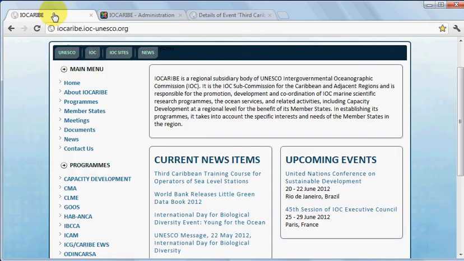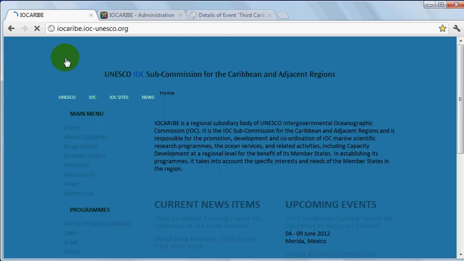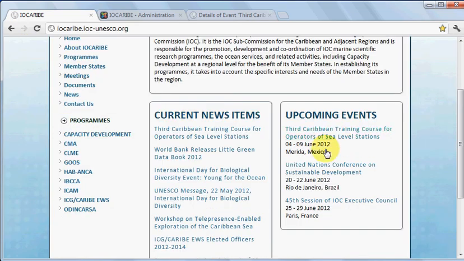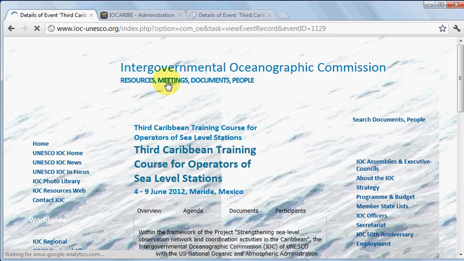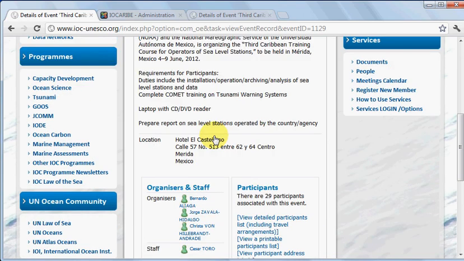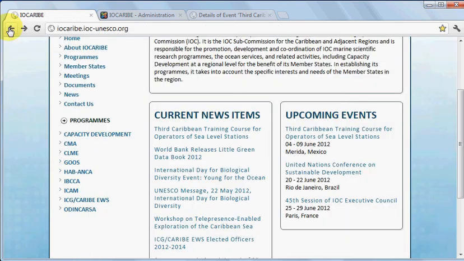So we go back to the IOCaribe homepage, click refresh, and if everything works right, it should be added to the list, and it is. And we'll test the link, and it takes us directly to the event information. So everything worked perfectly. Quite a simple process. Upcoming events. Now you know how to update.